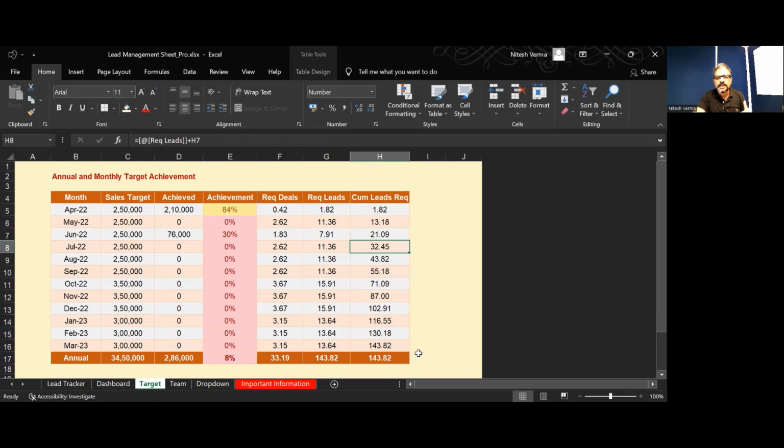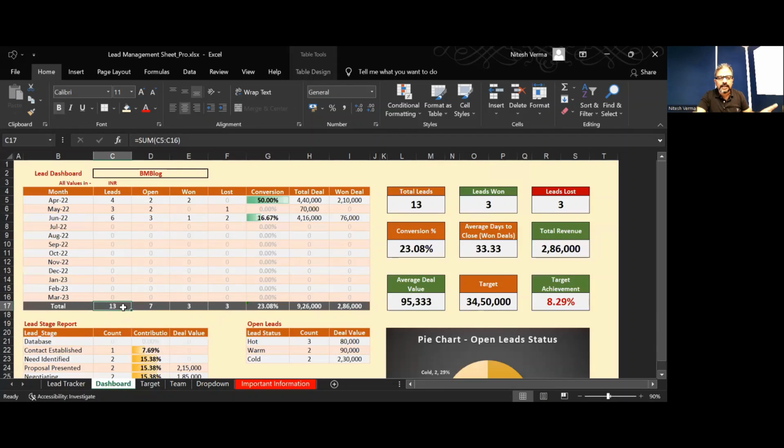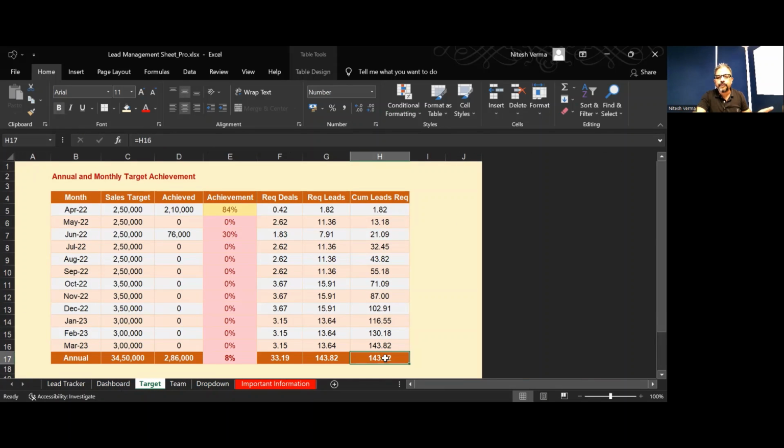So by the end of this year, your lead count here in the dashboard sheet, this number should be 144. So given the target of 34.5 lakhs and your average deal value and conversion percentage, you would be close to meeting your target, or you may overachieve if you can generate 144 new leads this year. This is only for this company as an example. For your company, for your conversion percentage, for your average deal value, the numbers could be very different.